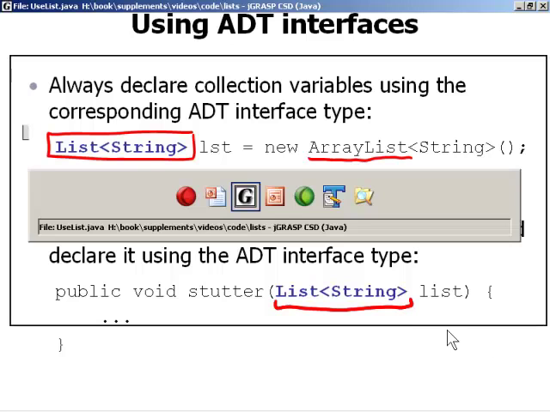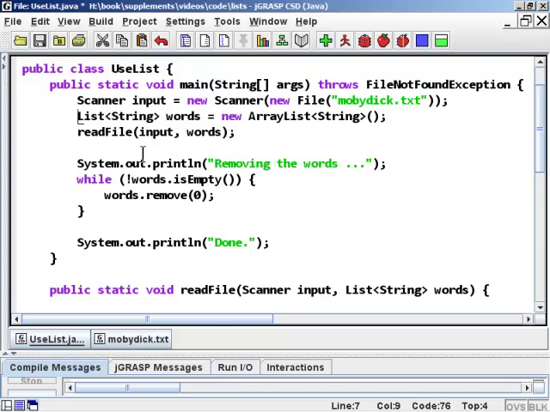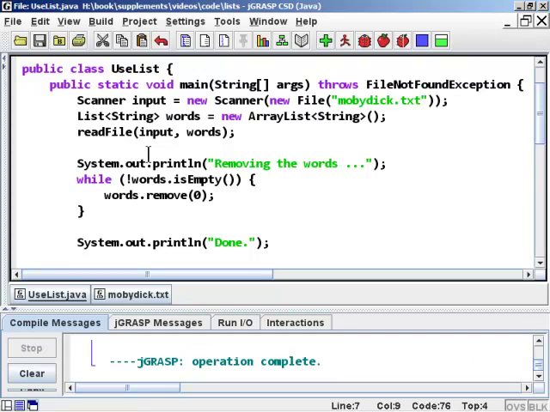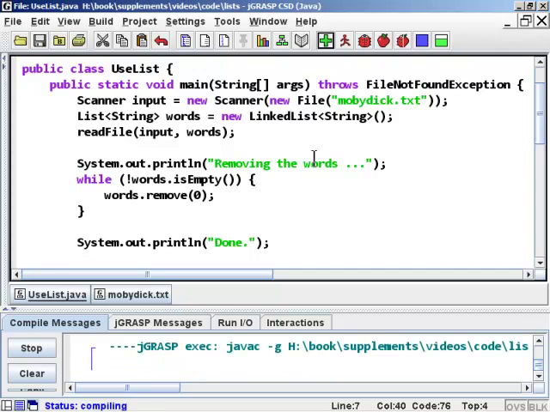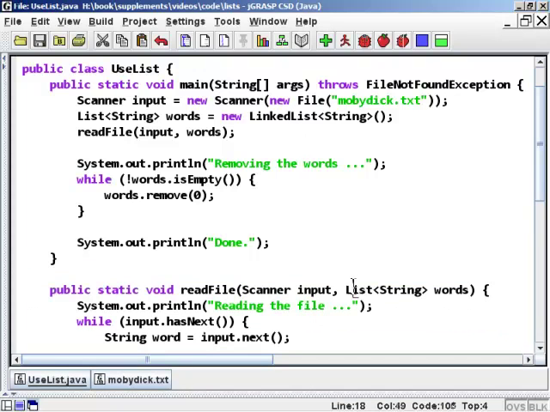So we'll go back to our program again, and let's change this file to say that it takes a list of words. And again, let's change this variable declaration to be a list of words. Now the code should compile. I can run it on the array list if I want, or I can change it to the linked list and recompile it, and the program will still work. The method will allow me to pass either of those kinds of lists as a parameter here. So that's useful, to use these ADT interfaces when declaring variables and parameters.